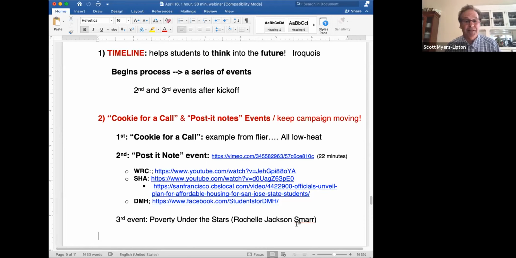It's usually pretty successful. The Post-it notes is a really powerful one that they came up with. The students wrote down their housing insecurity stories on Post-it notes and then had those there so other students could see them. And then those were gathered and sent to the president. Again, a way to keep events going besides the more normal rallies. It could be occupations and so forth, but these are things that keep things moving forward.